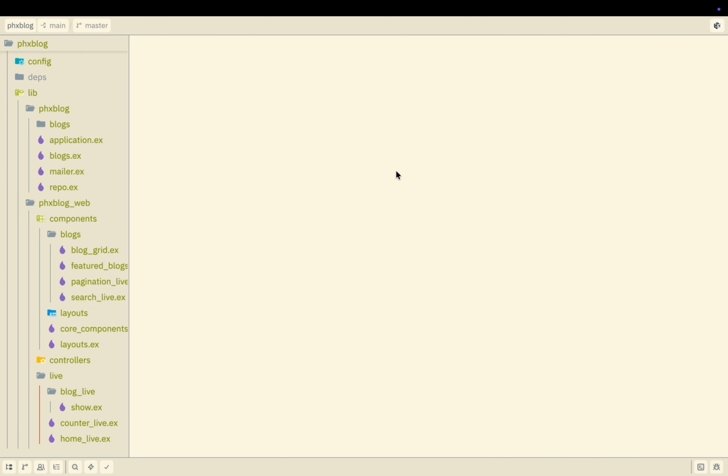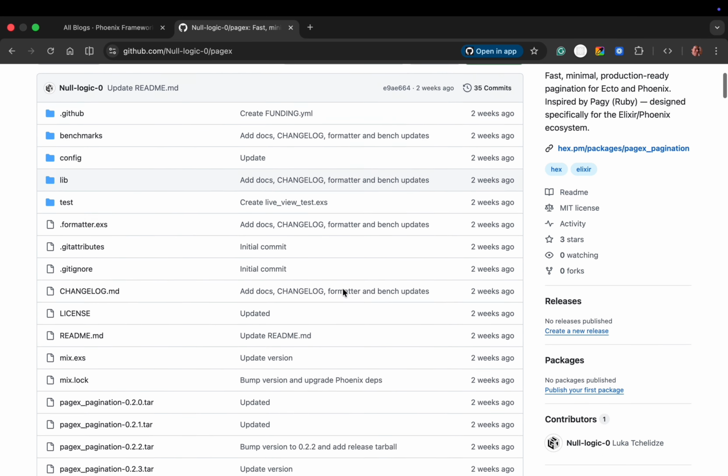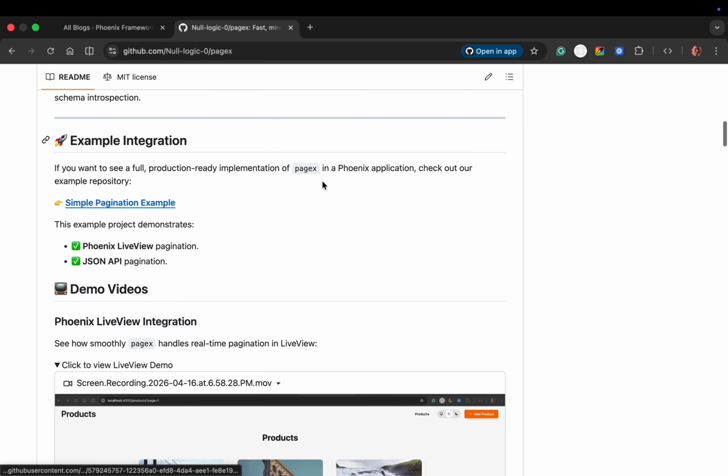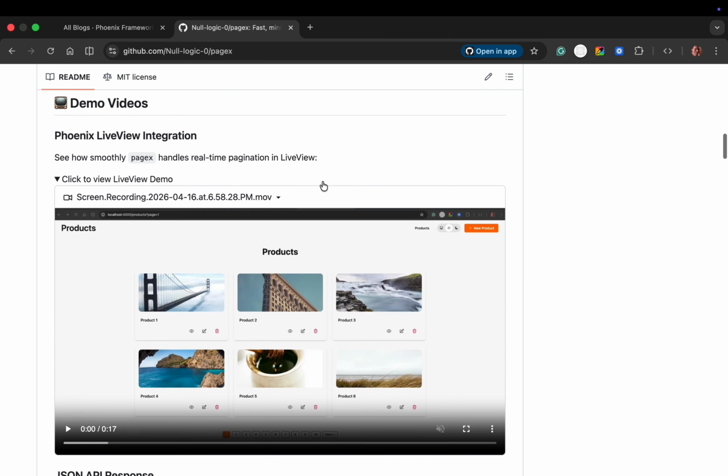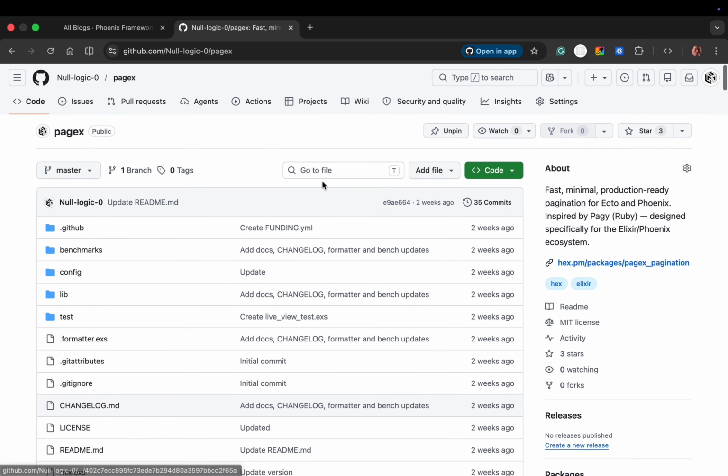Now, as promised, let's implement pagination. Pagination is simply the process of splitting large datasets into smaller chunks or pages. We need it to avoid loading everything at once, improve performance, and keep the UI responsive and scalable. Before we start, I will introduce a lightweight Hex package, PageX Pagination. We are going to integrate it into our project instead of building pagination from scratch.